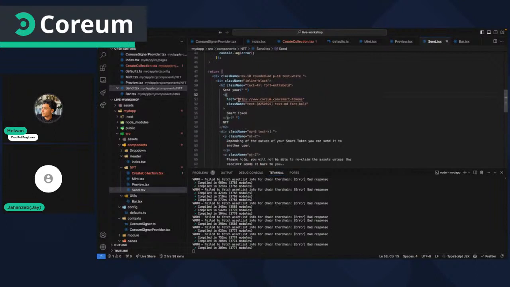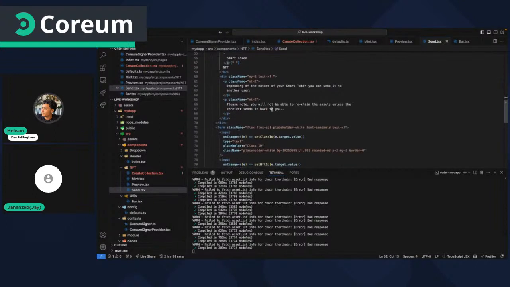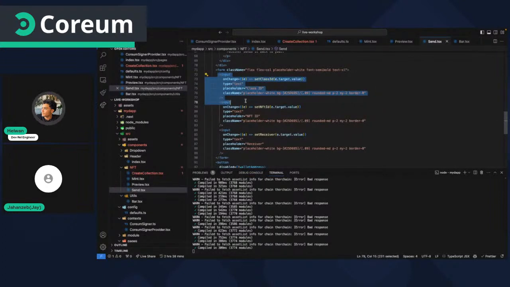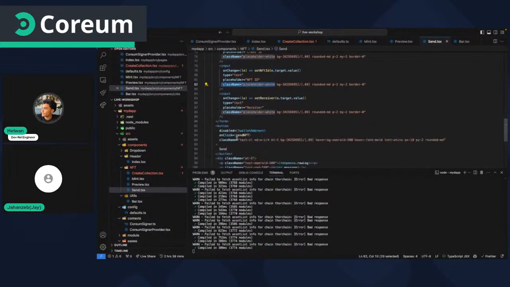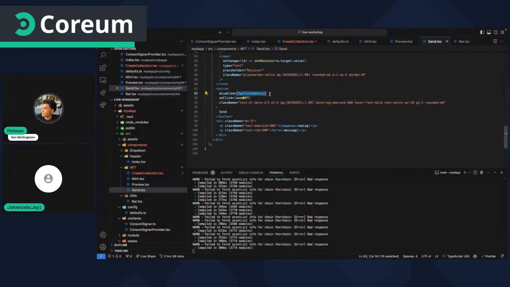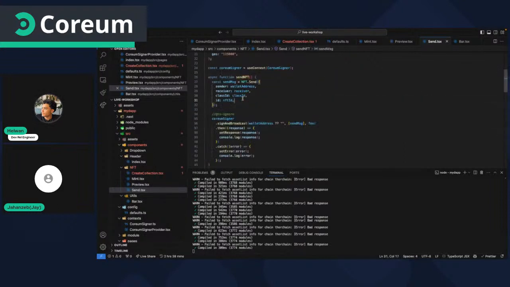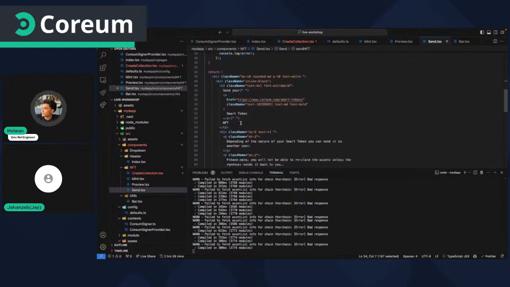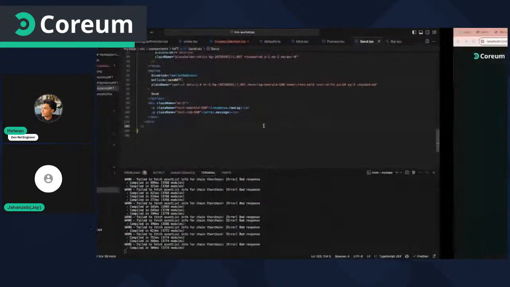And then this is just basic UI, right? So we have the inputs for the user to enter the class ID, to enter the NFT ID, and to enter the address of the receiver. Then we have the button that calls this function, which is the function that will send the NFT. That will actually trigger the wallet. So, okay, let's see what's going on right here.